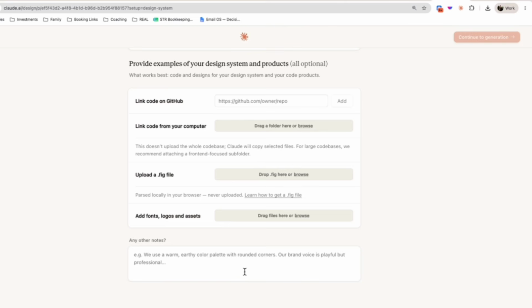It doesn't matter how long it is. It could be 20 pages long. You are able to post it in this section. And then this part is super critical, like super critical. Right here, you're going to hit browse.